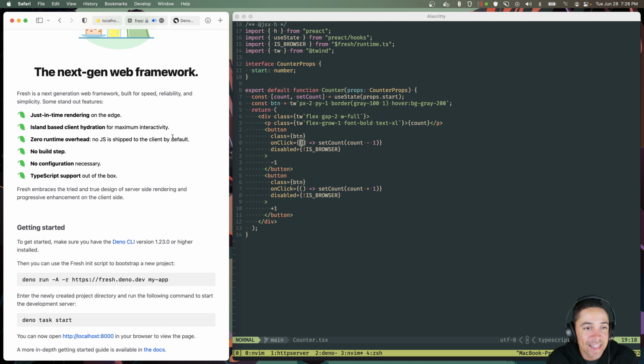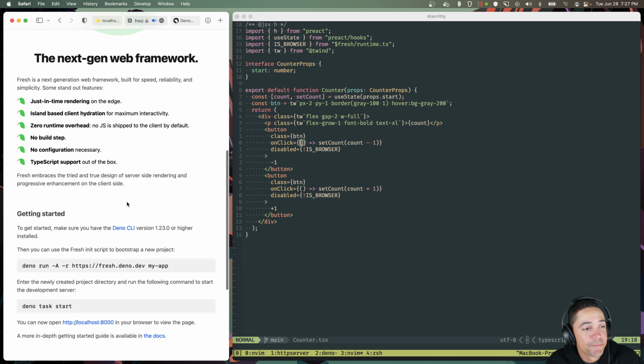Zero runtime overhead, Node.js. So if you don't use an island, right? There's no JavaScript at all, no build step. What does that mean? I don't know what that means. I guess if you're using Vite or whatever, then you have a build step, or Webpack, well, no one's using Webpack anymore. No configuration. That's good. That's always good. TypeScript support. Okay. All right.